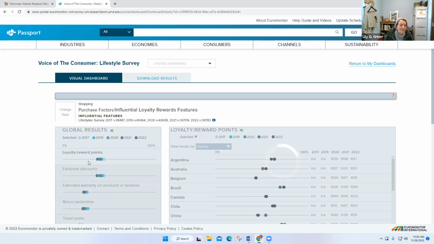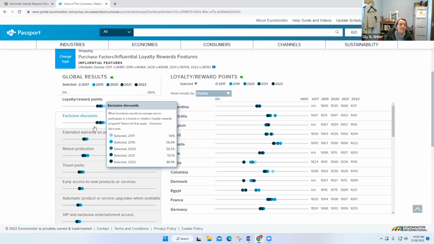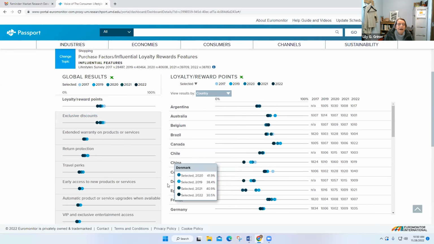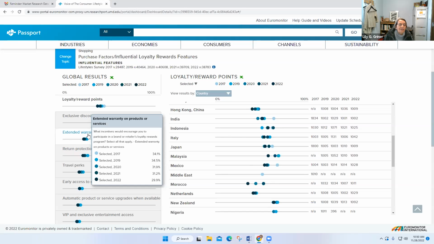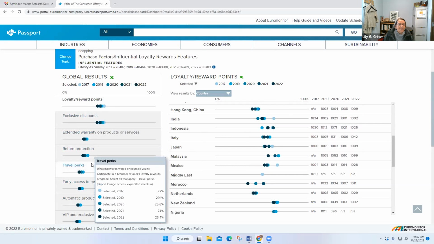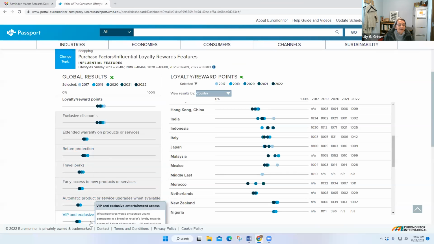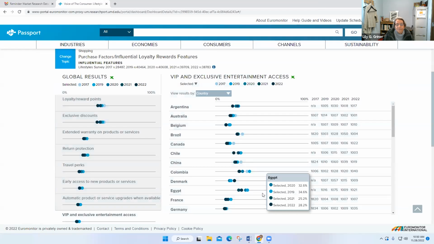In a second, you'll be able to click on, I think, a specific selection here. And so here are travel perks, exclusive discounts, automatic product returns, and these are by country. And you can click on the one that you are interested in, and then it will give you the results. So early access, return protection, VIP and exclusive. So if you're traveling and you have VIP and exclusive entertainment access, it gives you the information for these different countries.